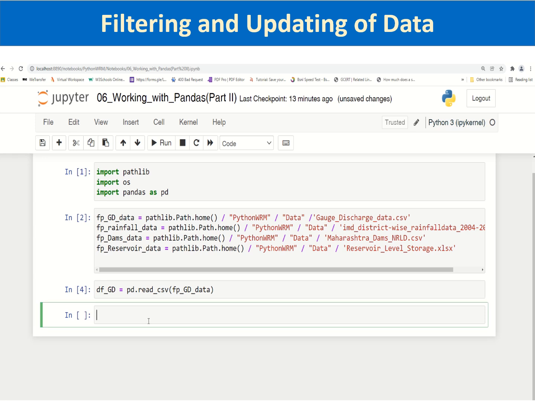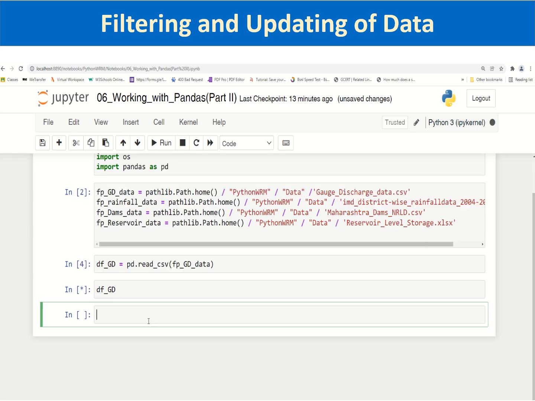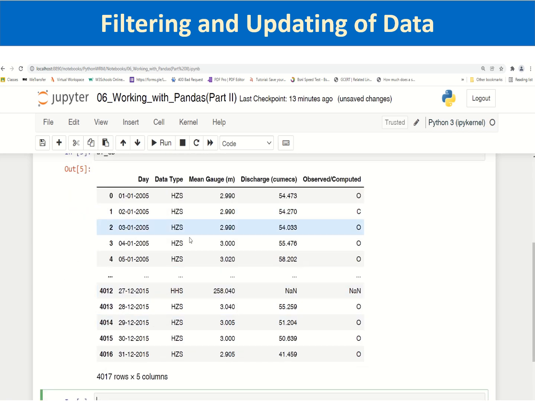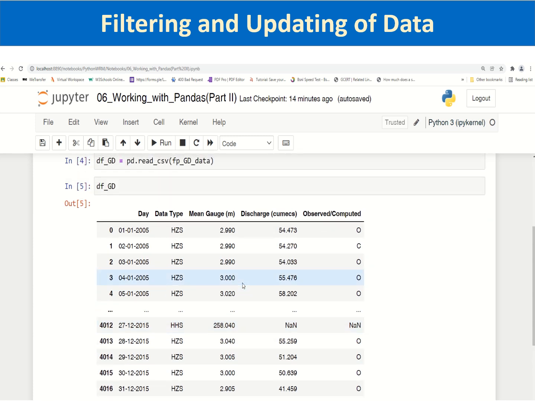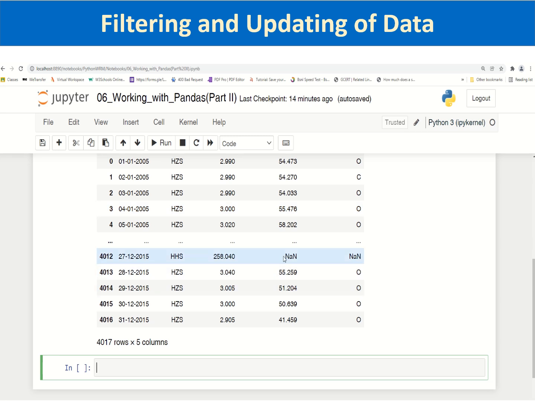So a data frame has been created. You can have a look at the data frame. So you have this file of gauge discharge data from 1st January 2005 to 31st December 2015, 11 years, 4017 rows and 5 columns. We have explained this data set earlier. You can see that there are some NaN values, not a number values, where the data is missing. How to deal with missing data, we will also have a look today.